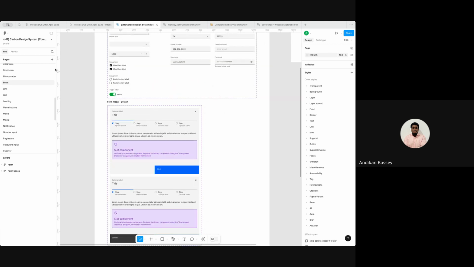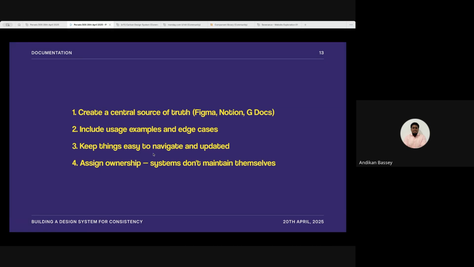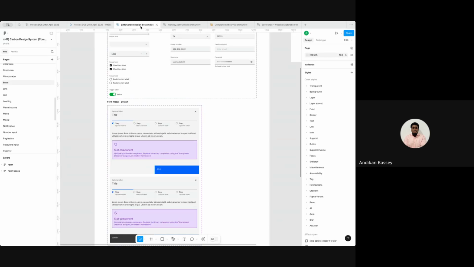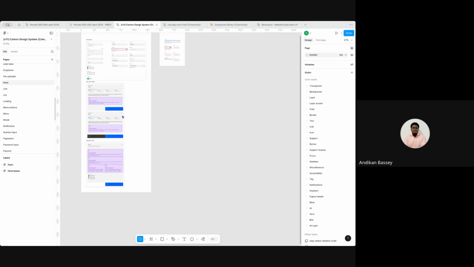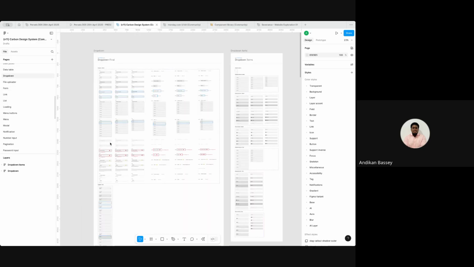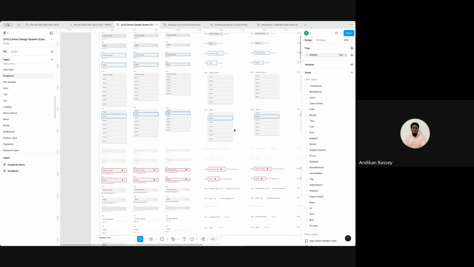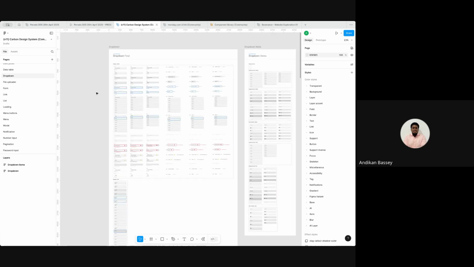Okay, and then yes, keeping things easy to navigate. This also connects to the first line I mentioned. Having everything in a central location and clearly labeled that, okay, this page handles just form components. This one just does dropdowns. Not one where you have a modal here, and then you have forms in the same page, and then you have pagination. That will just confuse anybody that comes to work with the file.